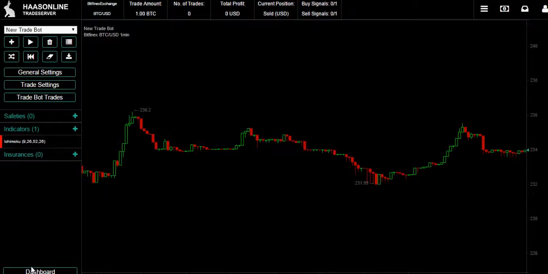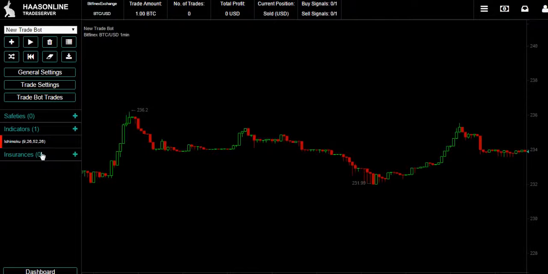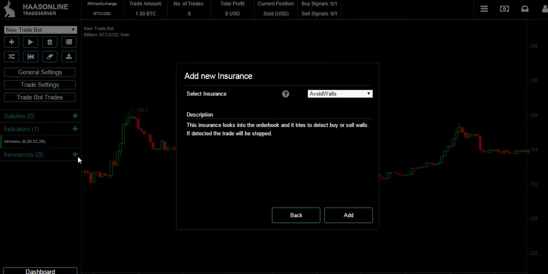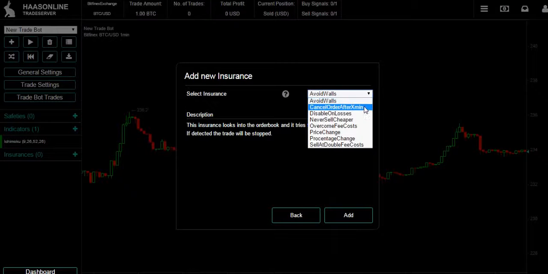Okay, great. And we've got it on a pretty short time span. So let's add an insurance to make sure that we don't get destroyed with the trade fees. That's one strategy. You don't have to do it. So here's an example of some of our insurances. We've got avoid walls, cancel order after so many minutes, disable on losses, never sell cheaper, overcome fee costs, price change, percentage change, sell at double fee costs.